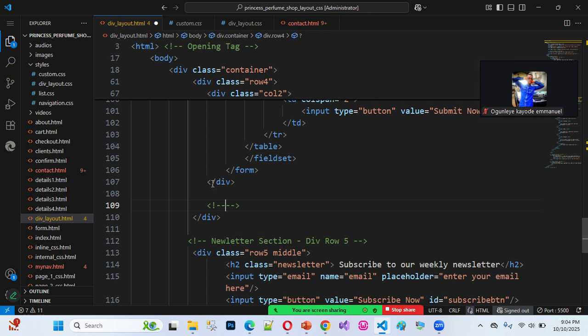So I put this one here and I say, extra row in d4. That's what I want to create now. Extra row in d4 row 4. Okay, that's what I want to define here now.